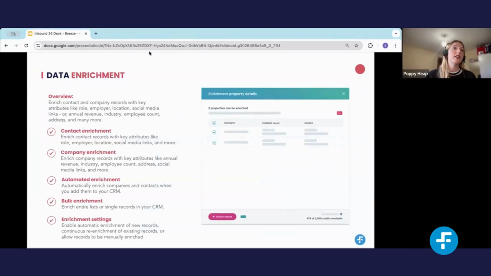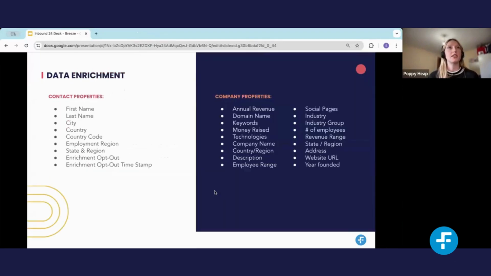So as we've talked through, you can enrich contacts, you can enrich companies, you can set up automated enrichment. You can also set up bulk enrichment. There's a one-off cost to enrich a big section of your contacts. And then again, you can choose your new records, continue enrichment across anything like role, employer, location, social media links. Just slightly different depending where you are and what information it has access to. Here's a list of the properties that can be enriched that you can take away from this presentation to inform your enrichment strategy.